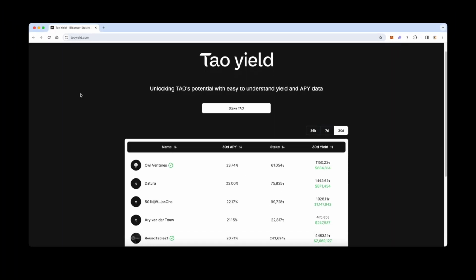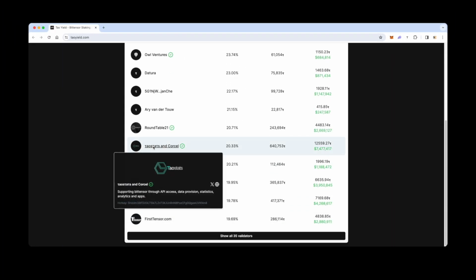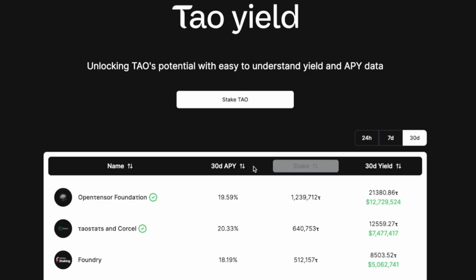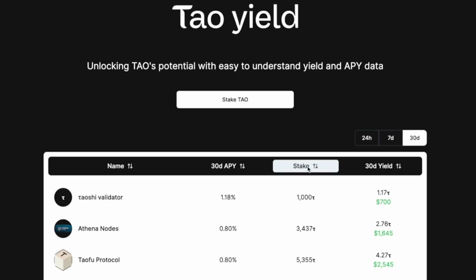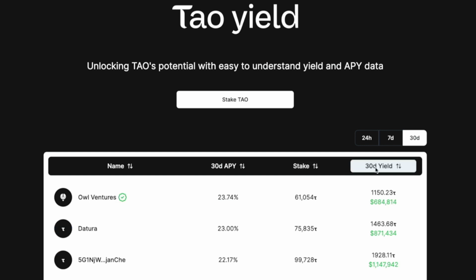To find the best place to stake, we recommend checking out TAO Yields. You can filter this to see the top APY earners, the top stakers, and earning the most yield. If you'd like to know how to stake your TAO tokens, then click the video on screen now. Congratulations, you've successfully set up a Bittensor wallet.